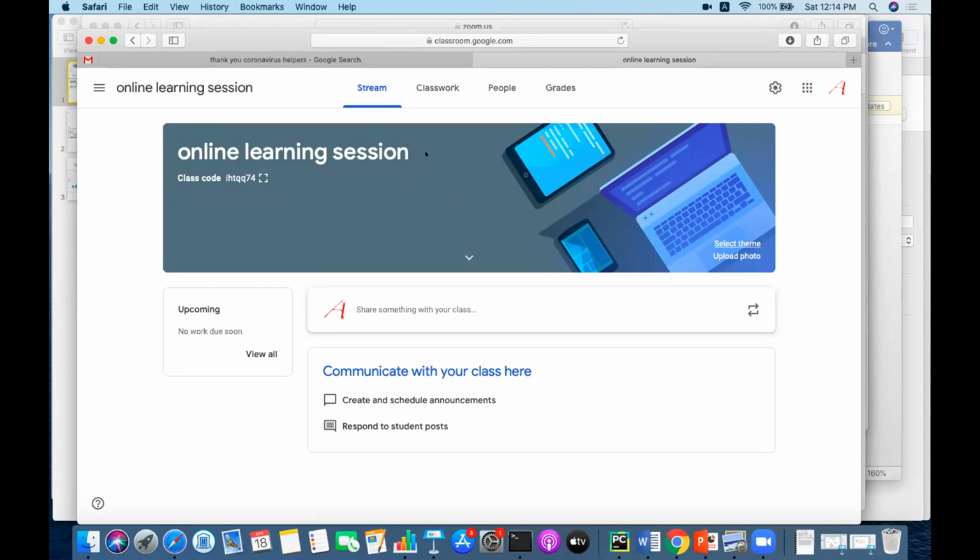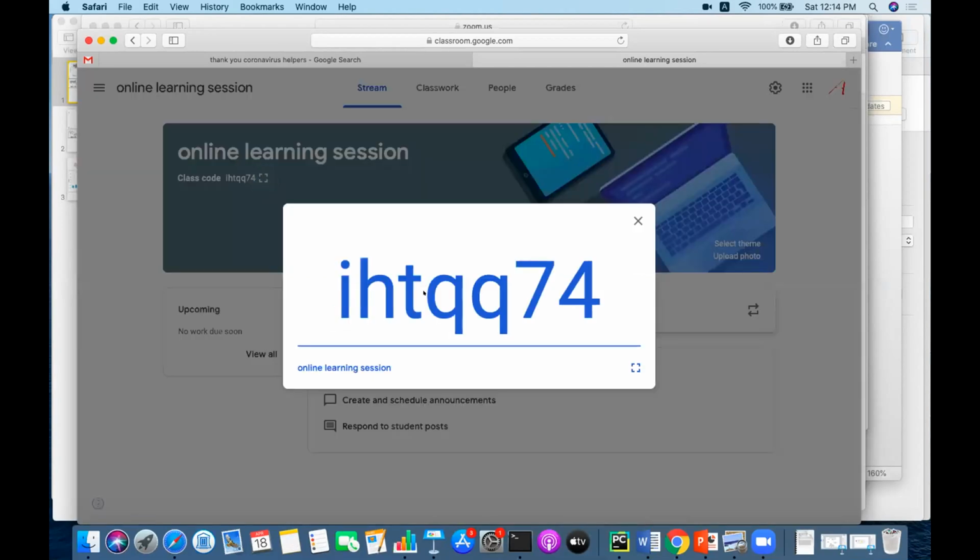And again, to join this class, a student has two options. One I'll show a bit later. The second option is the class code that you can see written here. If you click this square button, it will display it in a large size, right? So I can use this to join this classroom.